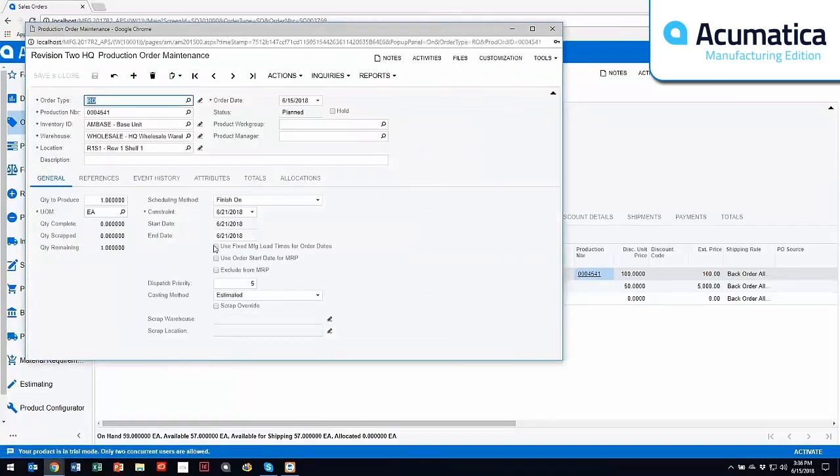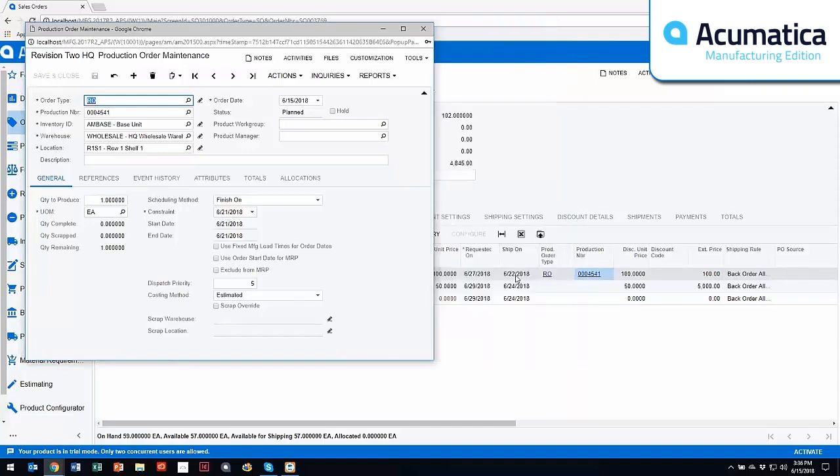But from here, anywhere you see the blue, I can hyperlink directly into that particular production order that I created. Now you'll notice that this is the base unit that was on the sales order. You'll notice that the constraint date and the start and end date are the same on 6/21. The 6/21 date is actually coming in from, I need to ship this by the 22nd, which means I have to have this completed in time to get it out to my customer.